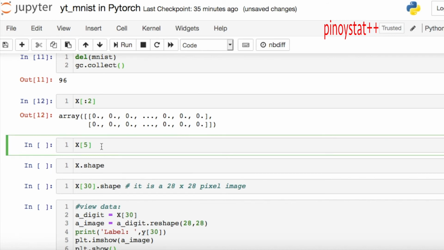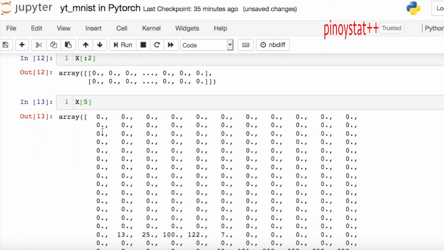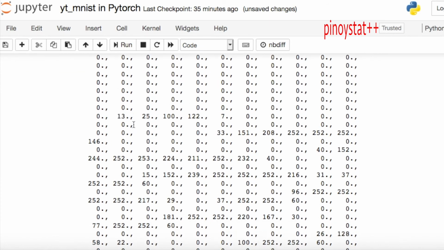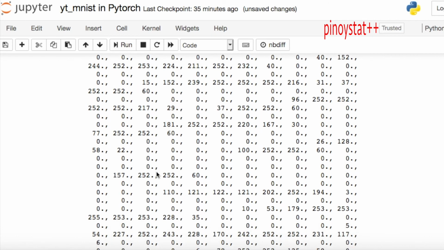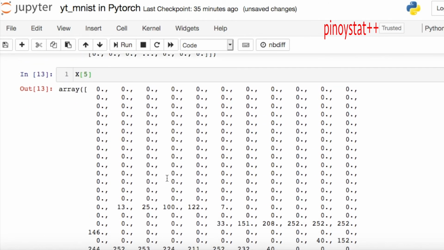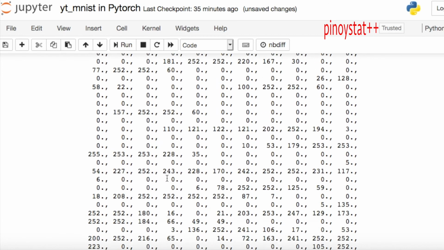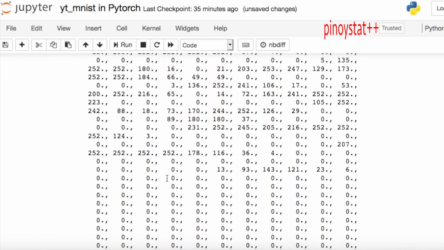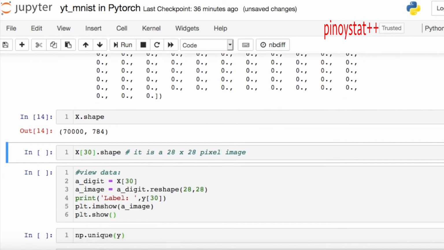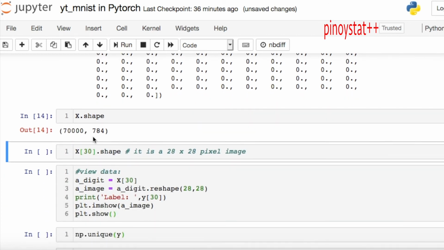The next one is to look at the fifth data point, or the fifth row. The fifth row contains these pixel codes. This is part of visualizing the data, so we can know what is inside. Again, the shape. We already know the shape, it's 70,000 rows.